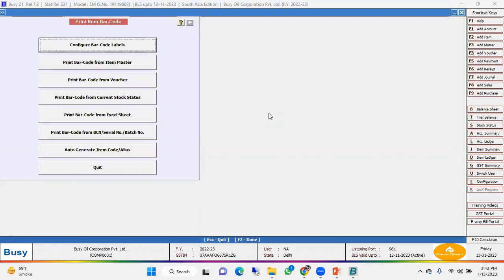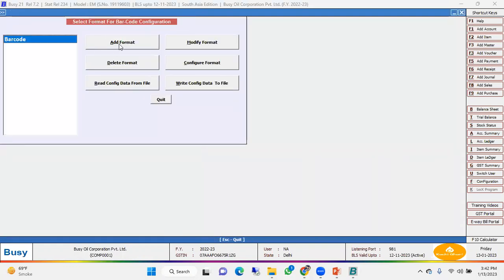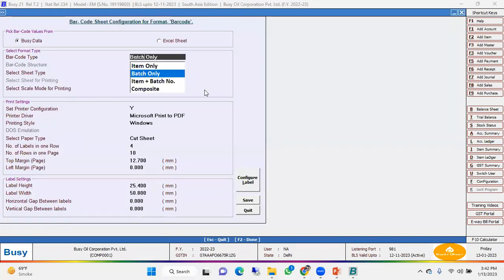on the first option, configure barcode label, add the design, enter the name, and label created. After that you have to click on configure format. This window appears. You have to select barcode type: item only, batch only. You can select batch number only and other details like custom sheet, millimeter, printer details and cut sheet.